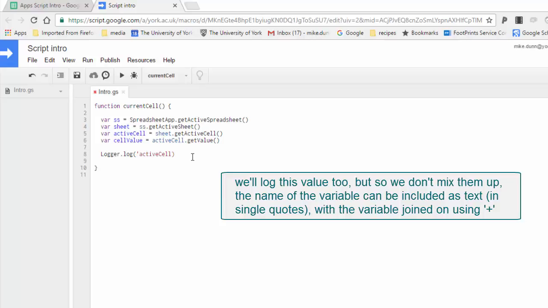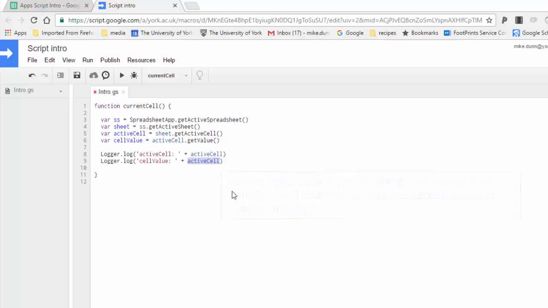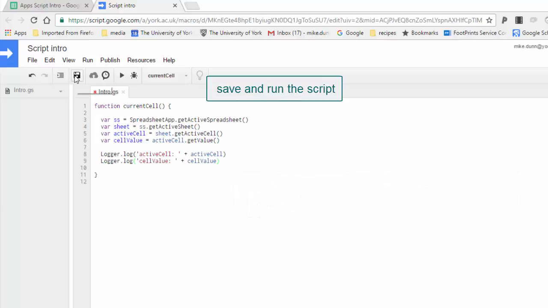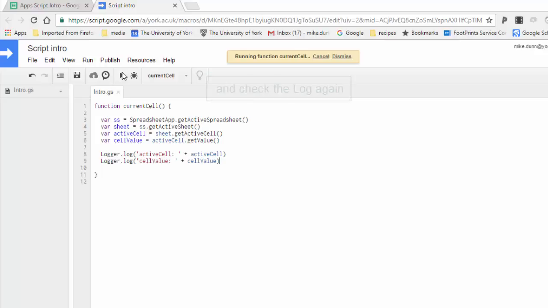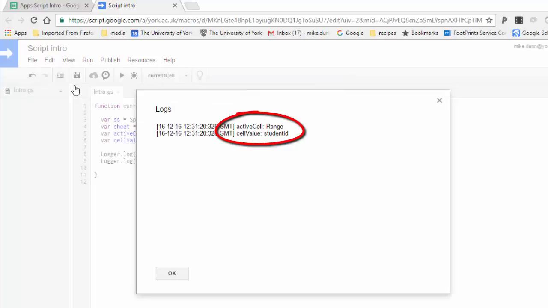I want to be able to log that as well. I'm going to make things easy to identify by putting some text here and joining on the variable name. That will make the display more meaningful in the logger. I want to log the value that's in the cell value variable, so I put a second line of logging and make sure the variable is spelt correctly, save the script and then run it again. And this time when I view the logs, I see that it's picked up the value from the active cell.